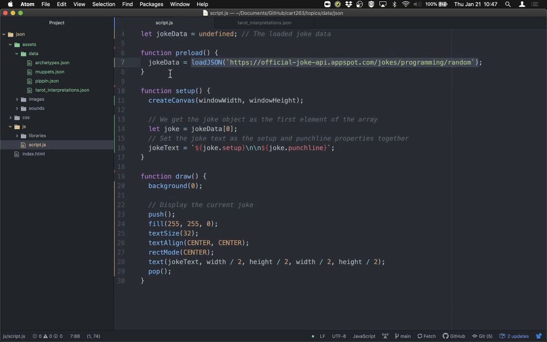Once preload is finished, we're going to have that joke data inside our joke data variable, and then we can just get the joke. So in setup, again, because we want to do it just once at the beginning of our program, we can get the thing that's at position 0 of the joke data. Now we know that it's just an array with exactly one joke inside it, so that joke is at position 0. So the joke object is joke data position 0. Then we can use the information inside that joke object to set the joke text itself. And we can set the joke text so that it says joke.setup.